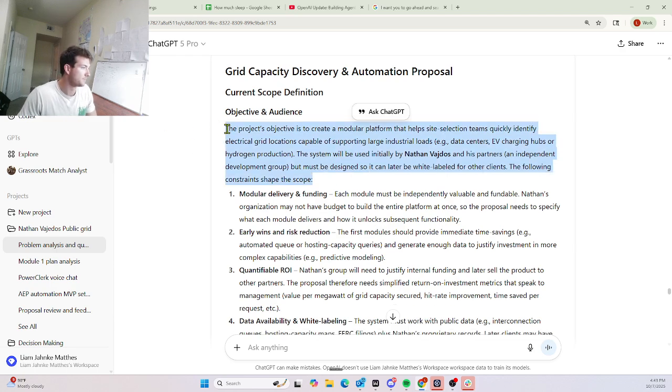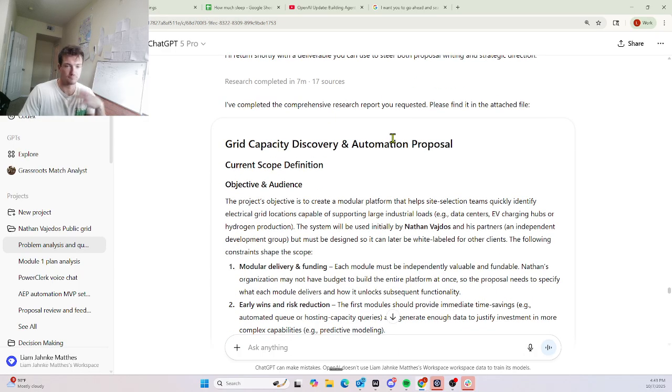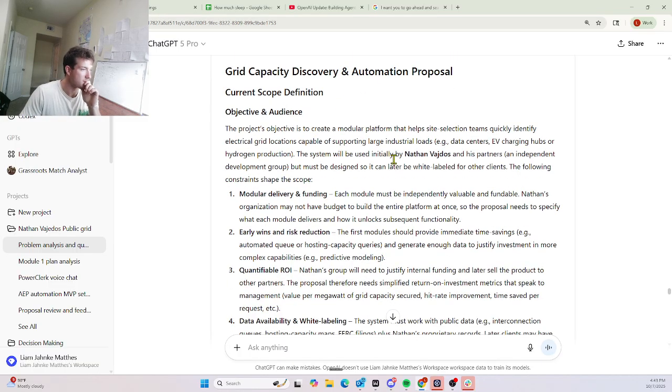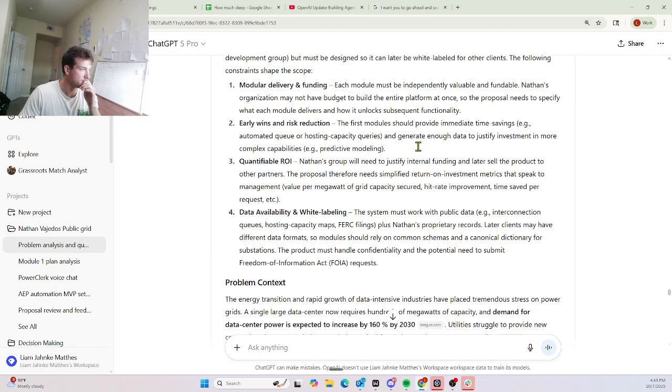Okay, and in the meantime, our big ol' report, ChatGPT Deep Pro research mode, is done. Modular delivery and funding. Early wins and risk reduction. Actually, let's go back to the modular delivery and funding.